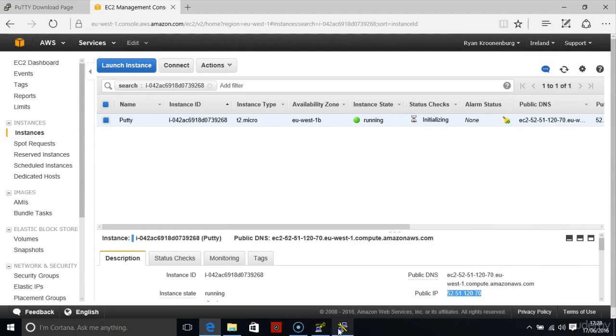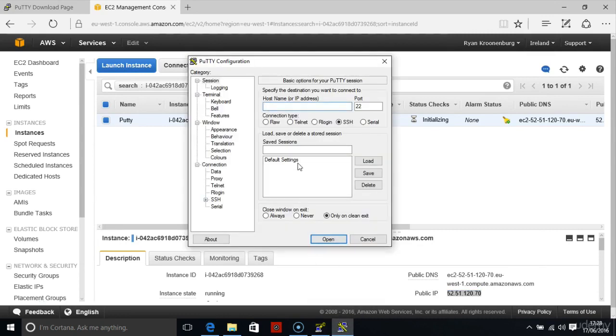Now if we go back over to our Putty configuration, we can type in here ec2-user and then @ and then the IP address, so 52.51.120.70. Now what I can do is also copy and paste this into my saved sessions.